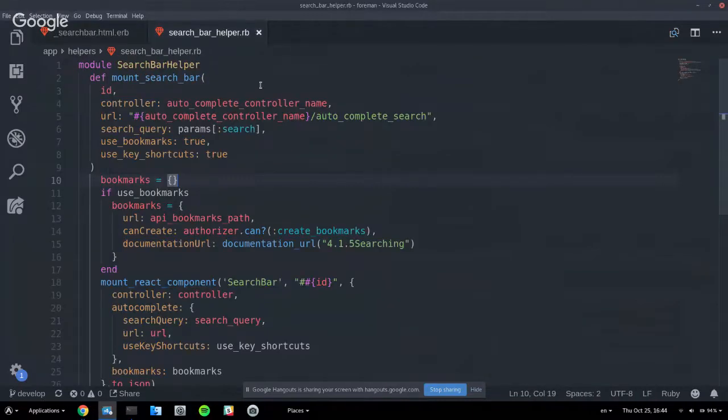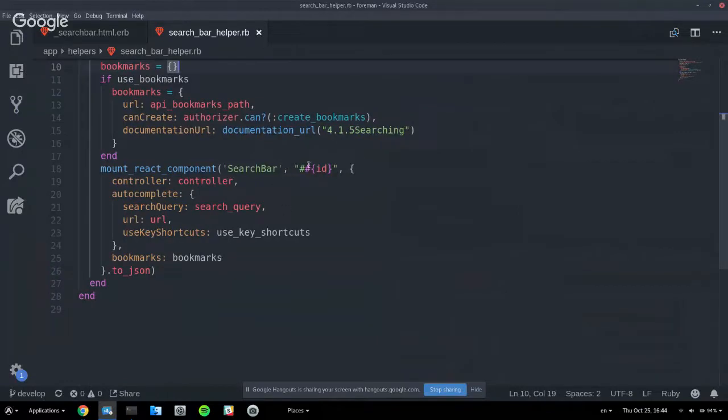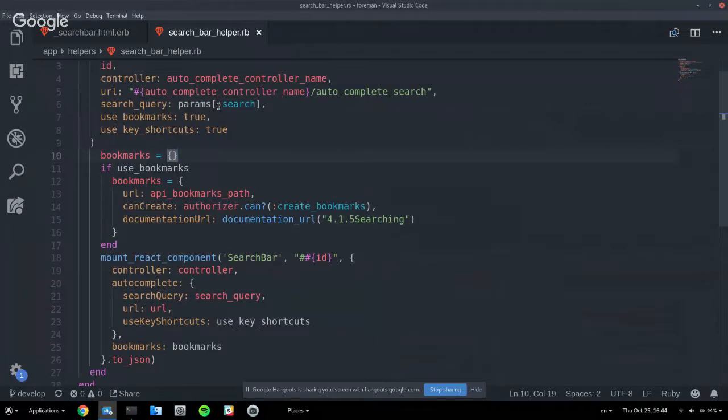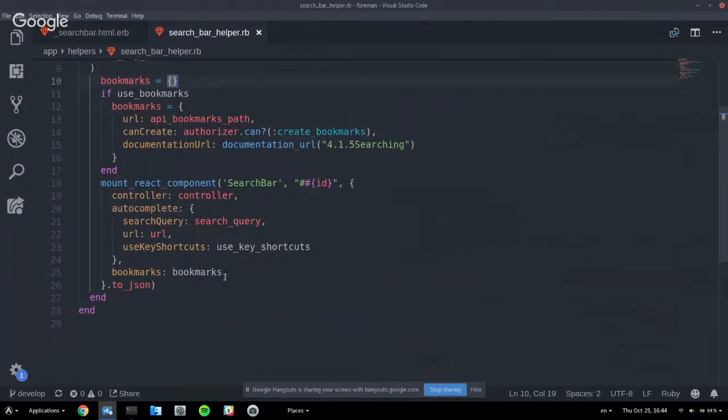Now, when we go inside the mount search bar helper, you can see that we use this ID as the wrapper and render the search bar component. You can also disable the bookmarks or disable the key shortcuts and play with all these properties. And here, all the default params from the URL arrive and move to the React component.